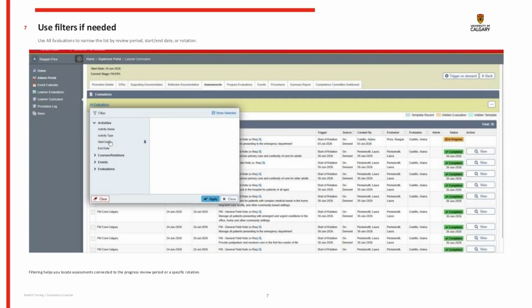To efficiently narrow down the extensive list of evaluations, utilize the available filters. You can refine your search by review period, specific start or end dates, or by rotation. This filtering capability is particularly useful when dealing with a large volume of assessments, helping you quickly locate those connected to a specific progress review period or a particular rotation. Applying these filters streamlines the process, ensuring you focus on the most relevant data.